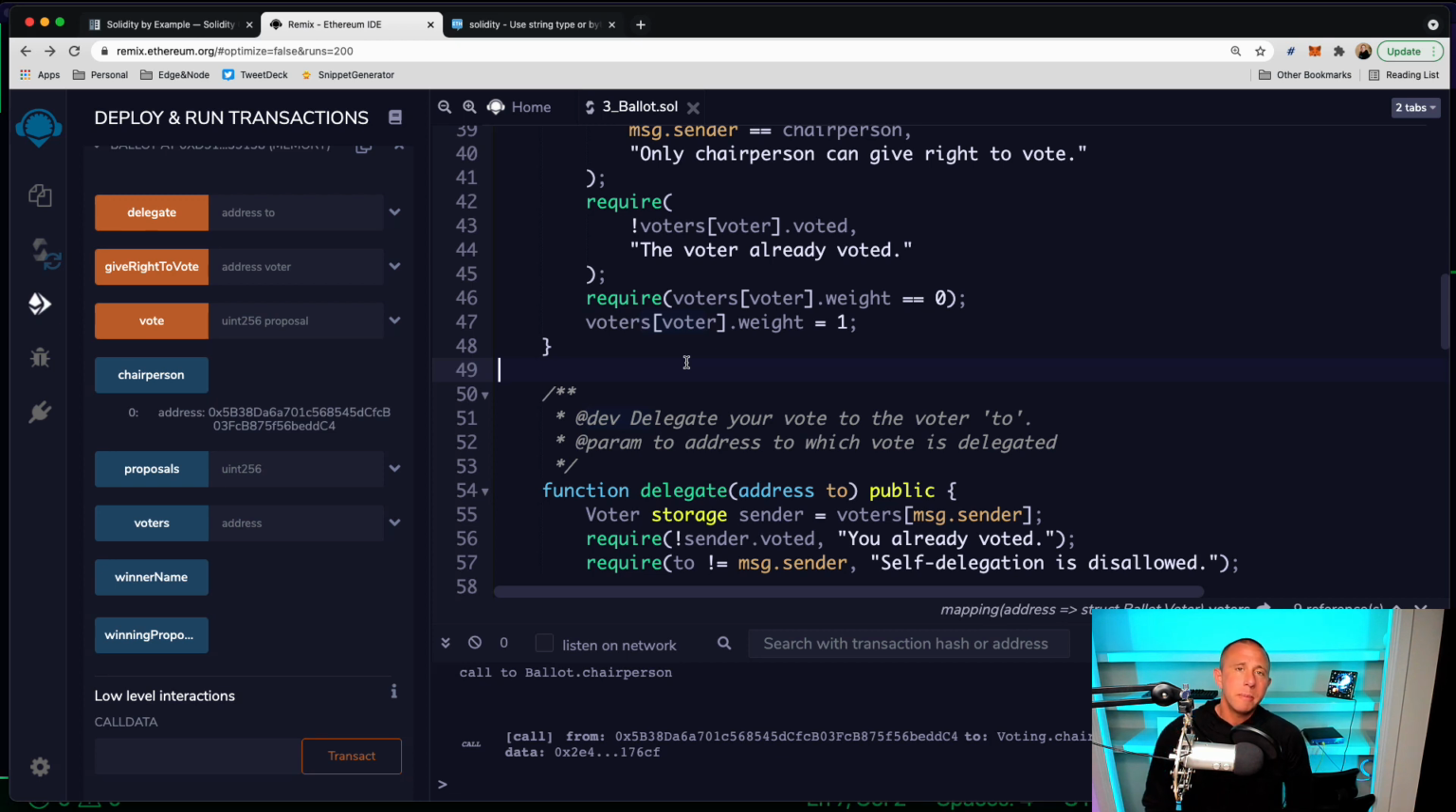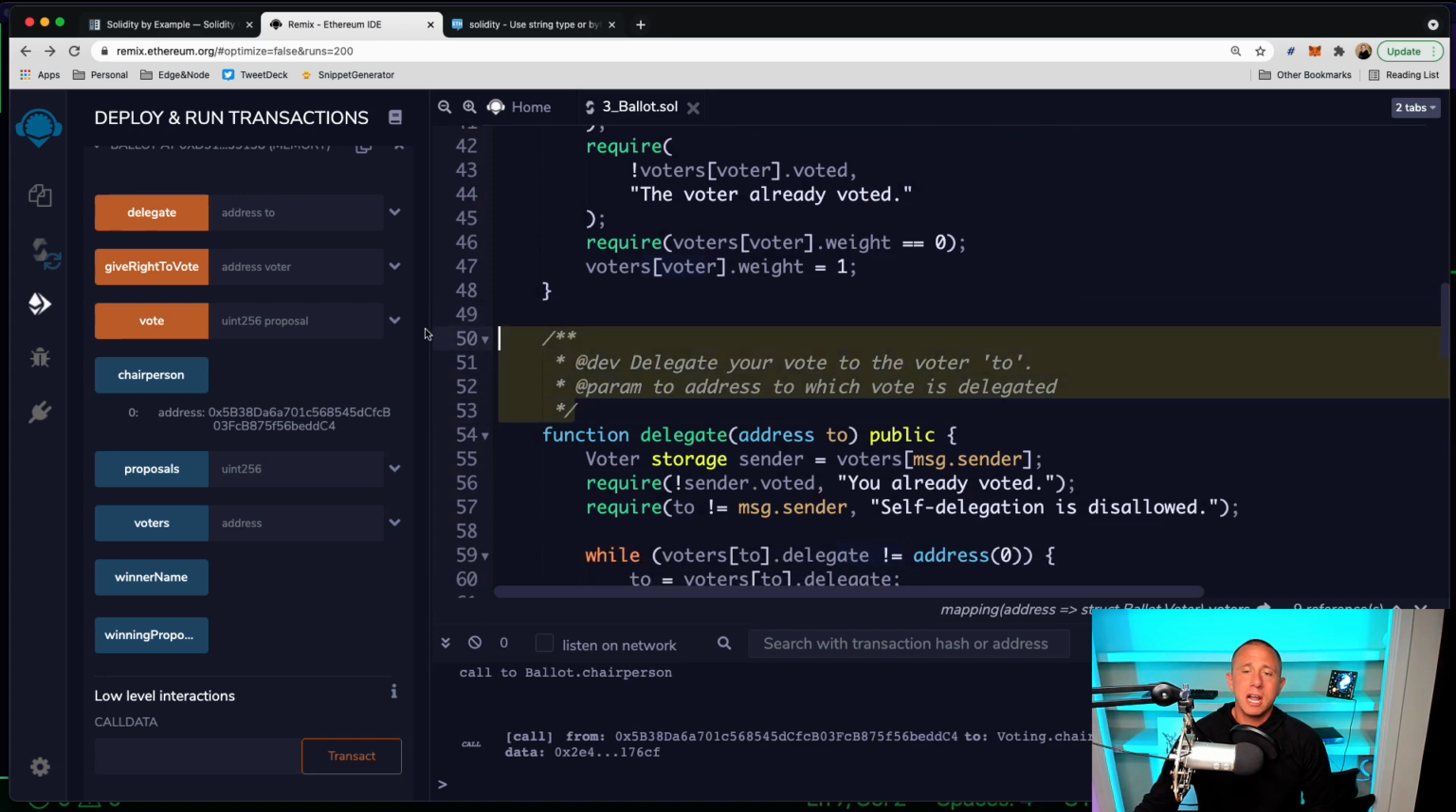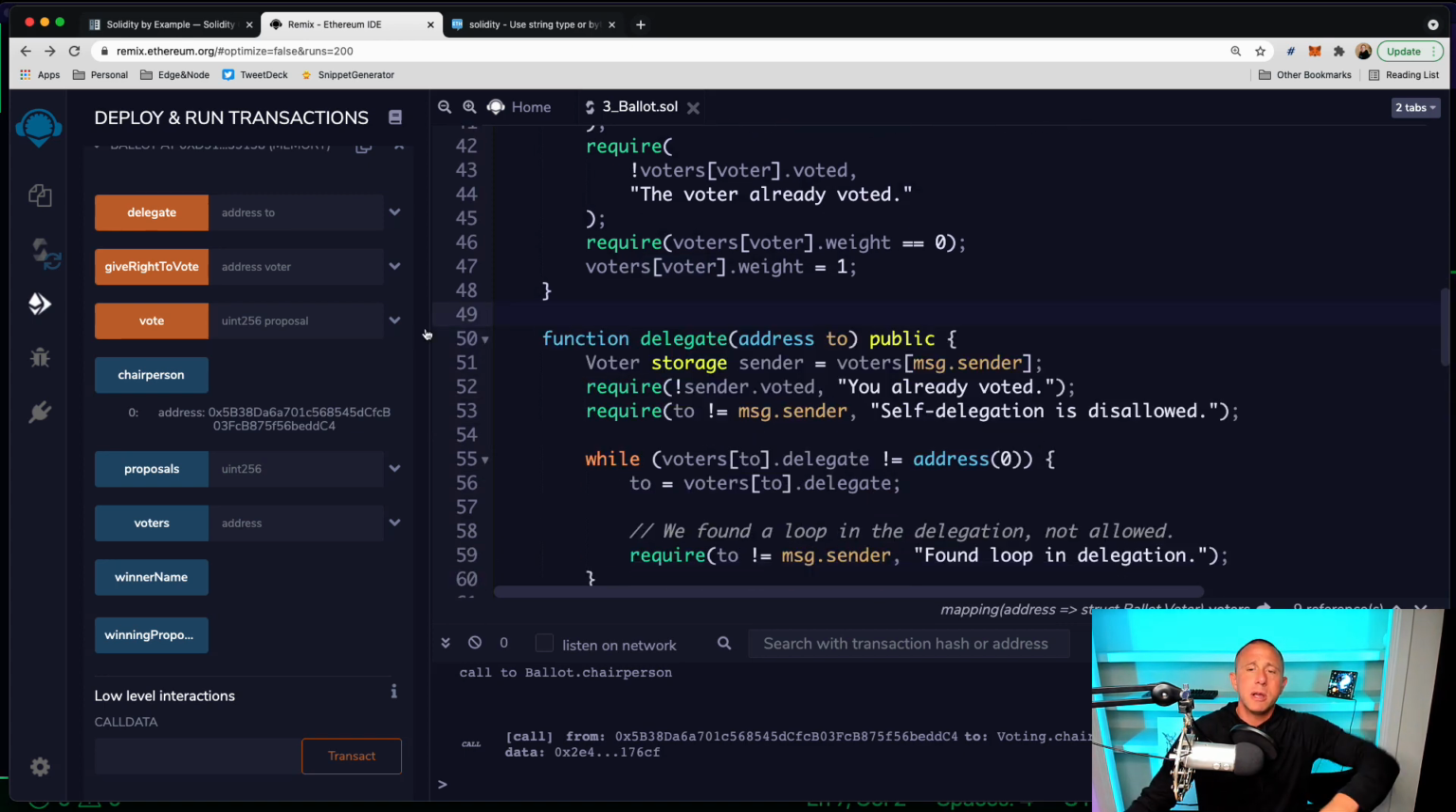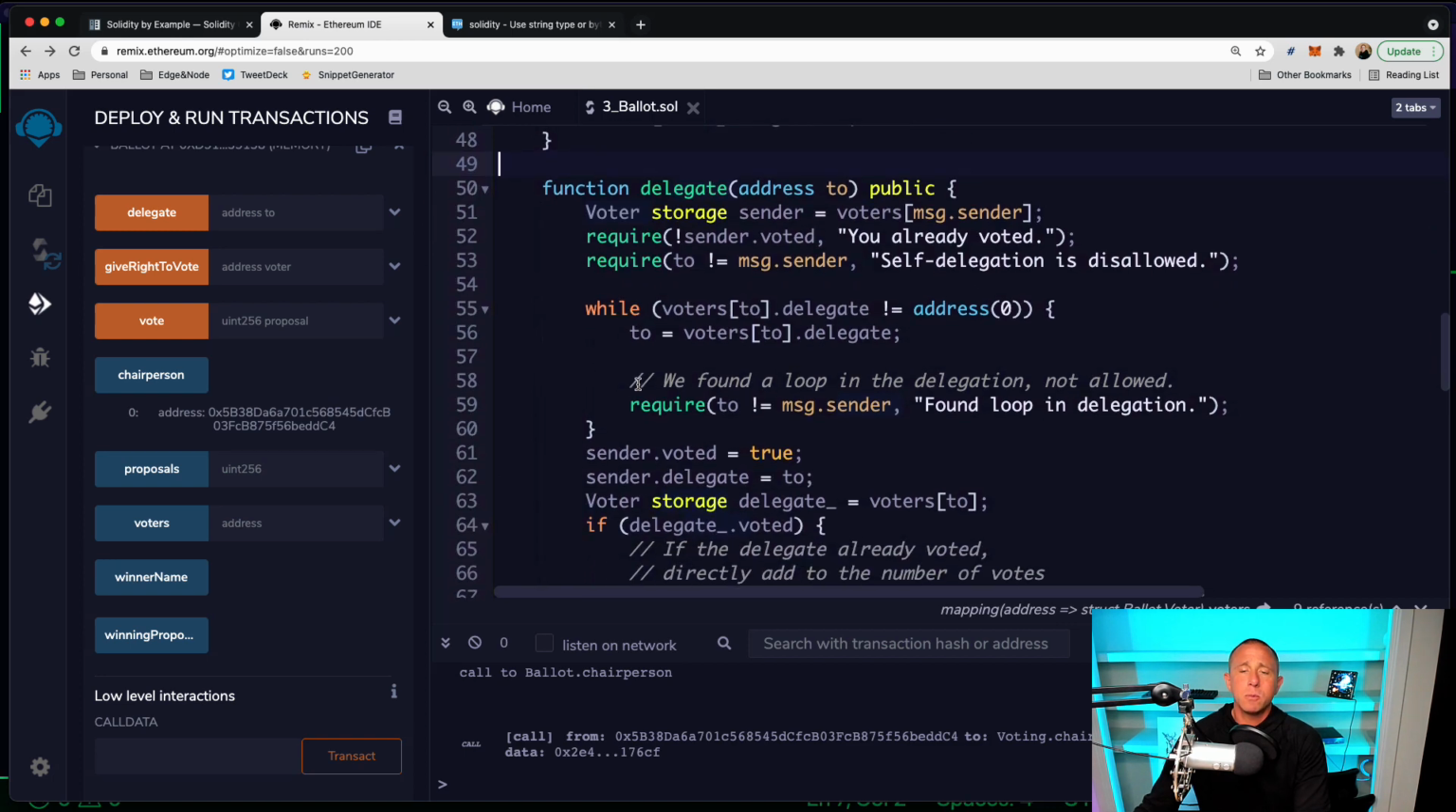And they will also be allowed to be delegated a vote. And that's what we're going to go ahead and look at next. And I think when I first looked at this contract, this was the part that maybe confused me the most because I didn't really understand what was happening here.